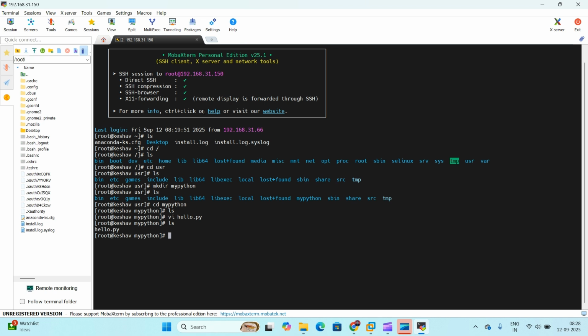Now we have to execute it. So in order to execute it, first we have to check whether we have Python installed in our operating system or not. So I'm going to check it, python --version. So yes, there is already installed Python. So now we can run our script.